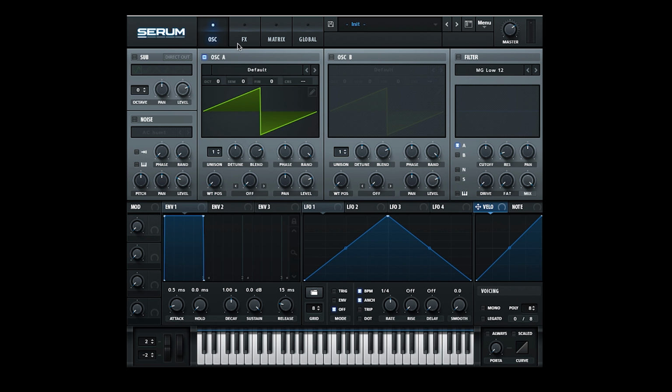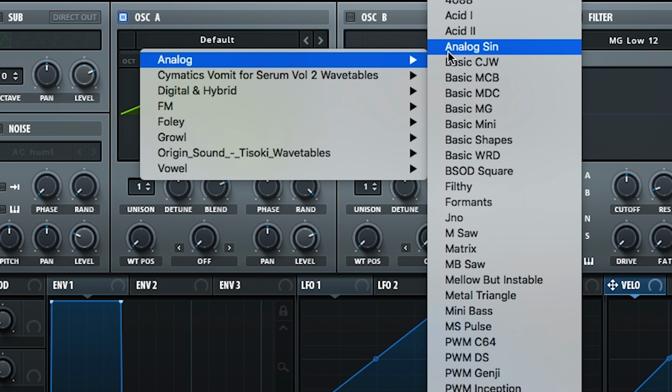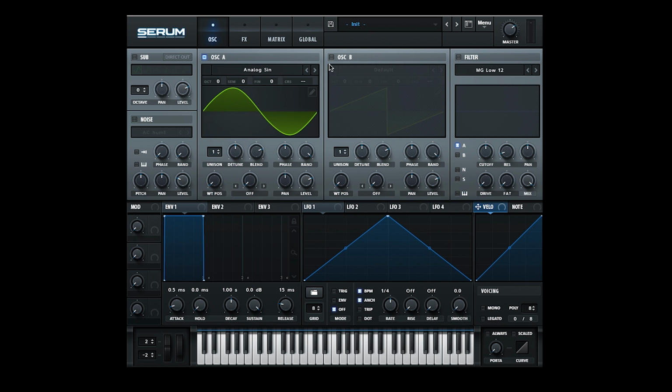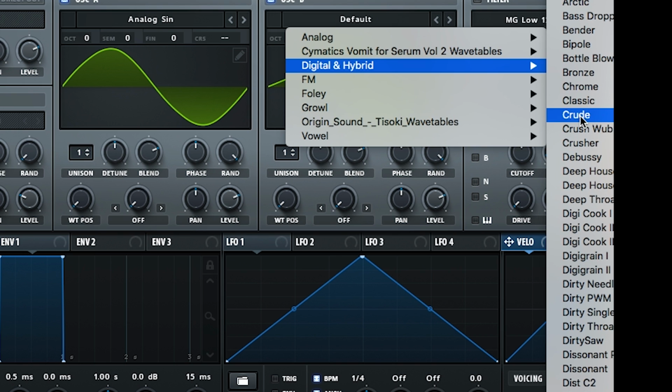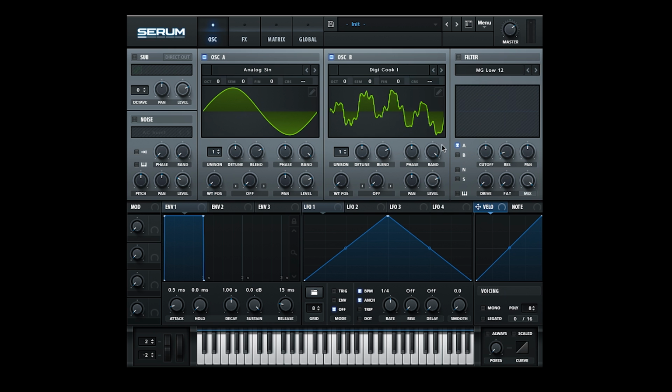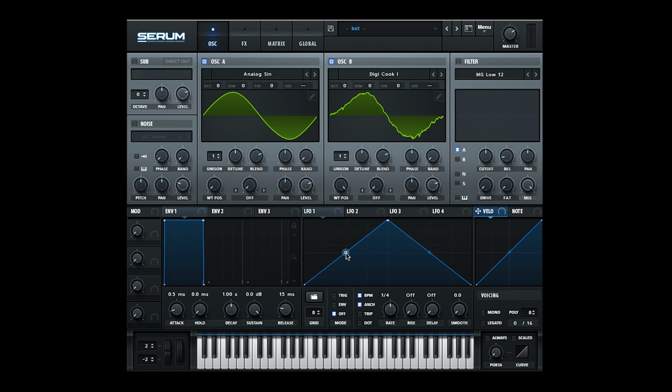First thing we're going to do is choose a sine wave for oscillator 1 and digicook for oscillator 2. We're going to turn the wavetable all the way up and the phase random all the way down. Next, we're going to make a basic LFO shape that'll be doing all the modulation.